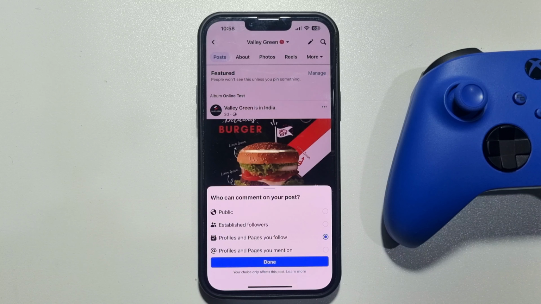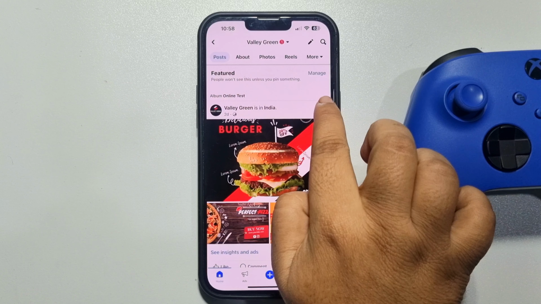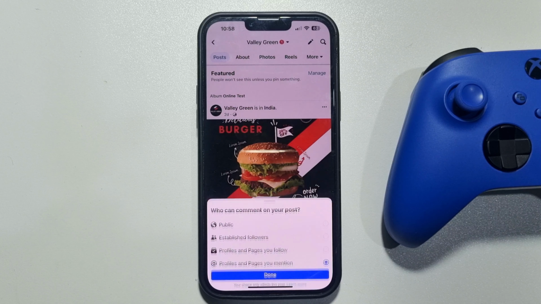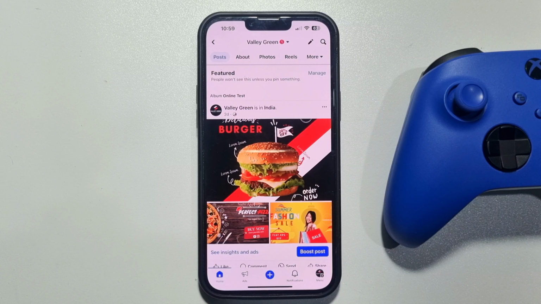And if you select profiles and pages you mention, then no one will be able to comment on this post. But if you mention a profile or a page, then only that profile or page will be able to comment. So this is how we can do it. To turn off comments, you have to select profiles and pages you mention. And this is how we can turn off comments from our Facebook page.